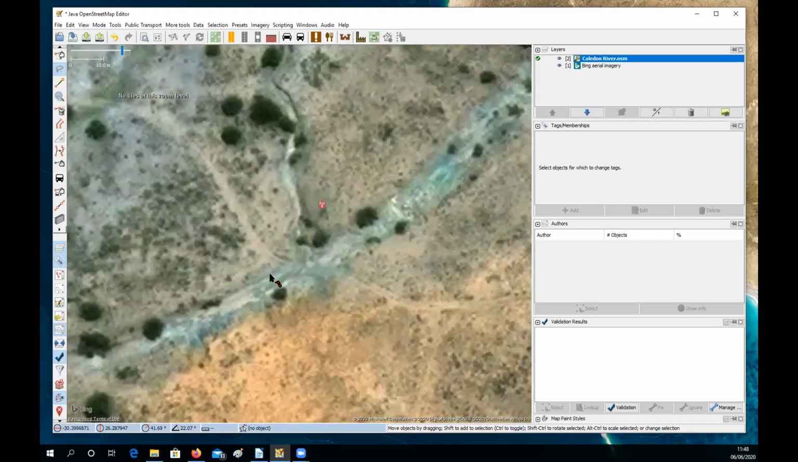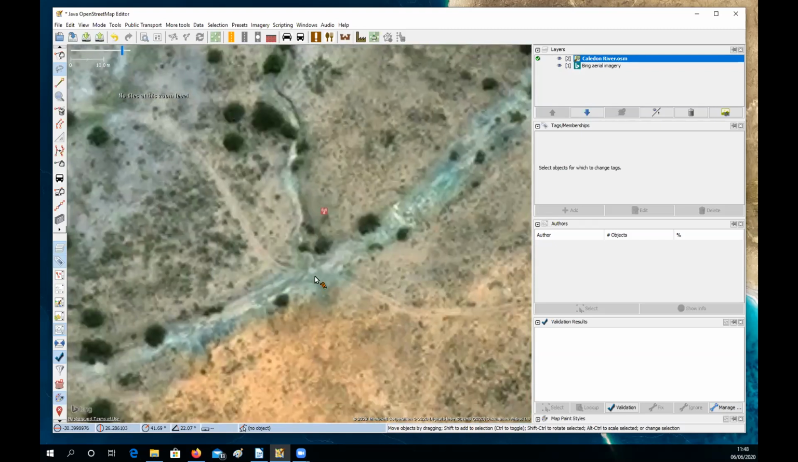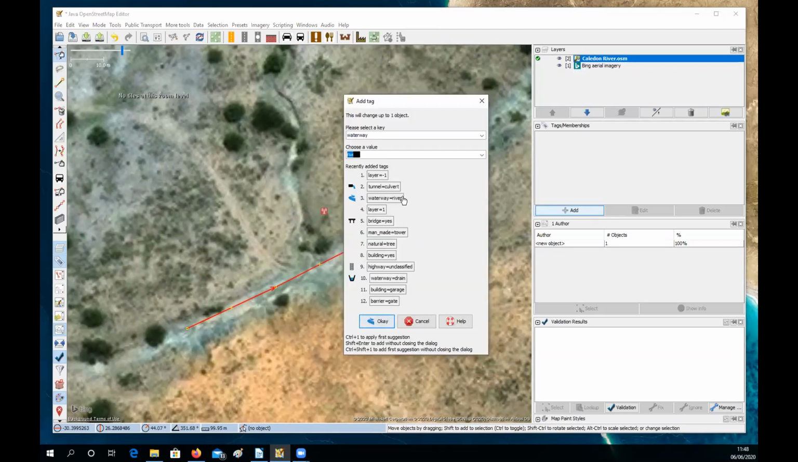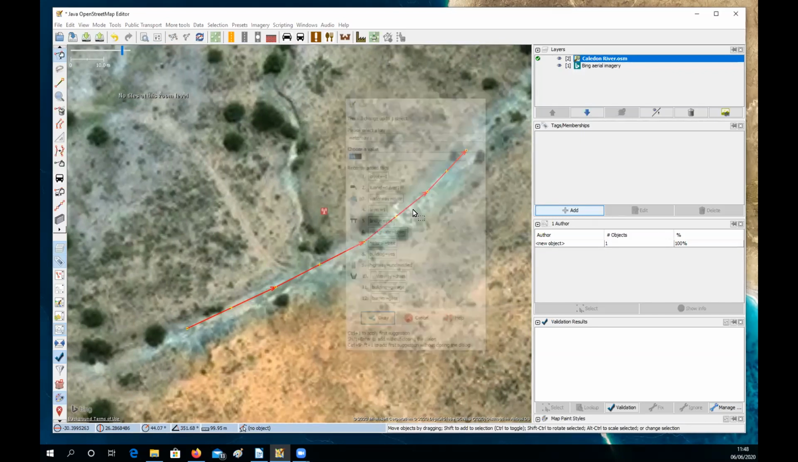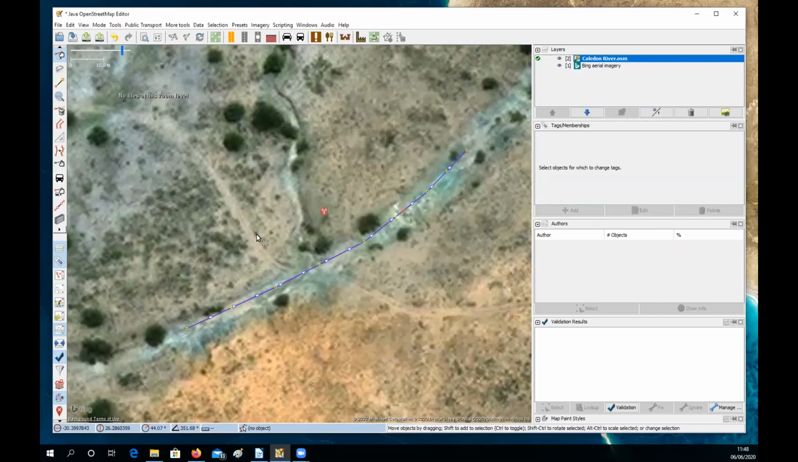Here we go. Right. We have a waterway. So let's draw that in. I press A on my keyboard, select, add, waterway, river, enter, and I have a road running across it here.